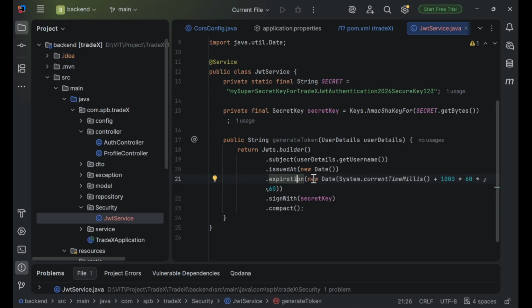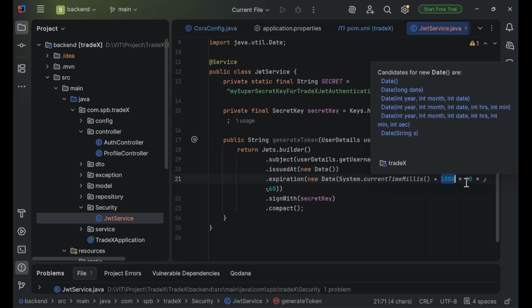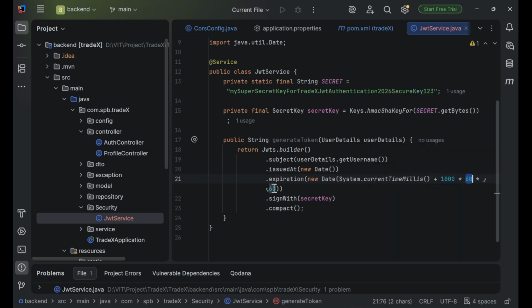Now we have set it like that. This is the System.currentTimeMillis, so this will be the current time in milliseconds. Then for 1 second, 1 minute, and 1 hour. Likewise, we can read the syntax.